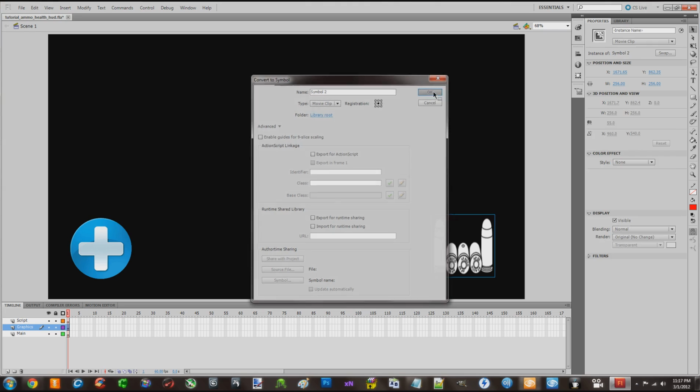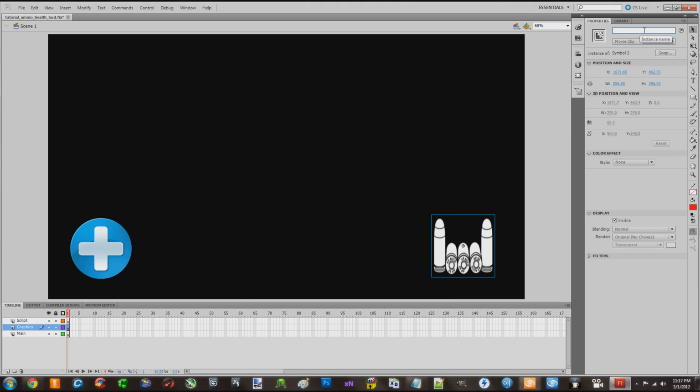Just click OK. After you've done that, I'm going to give it an instance name so I can talk to it in my script. You can't talk to it in your script without one. So pick underscore, this is whatever you want to name it. My naming convention is pick for pictures. Pick underscore ammo underscore lowercase MC, to let the script know that it's a movie clip, so it could offer code hints.